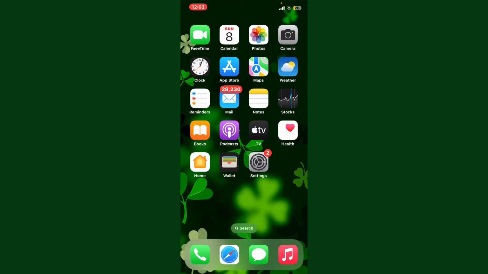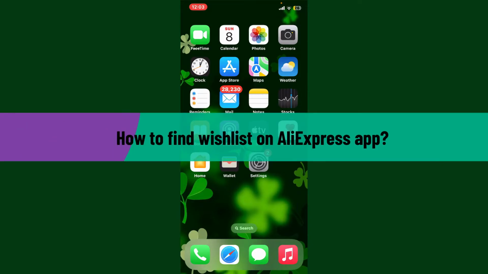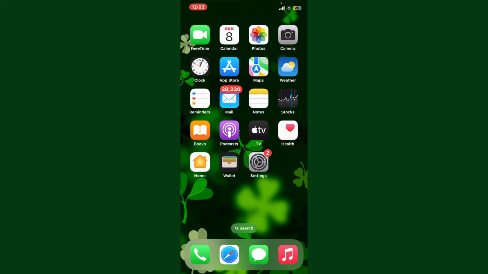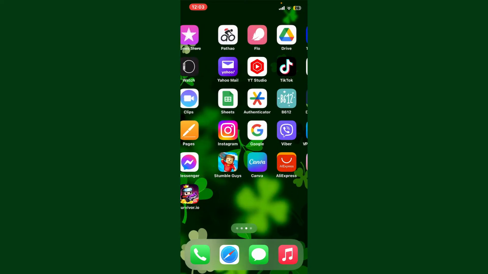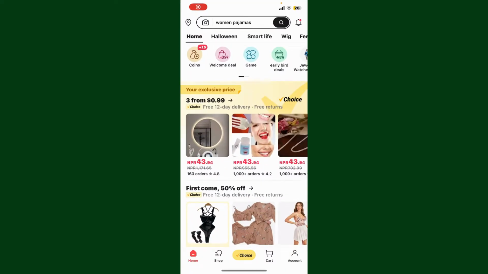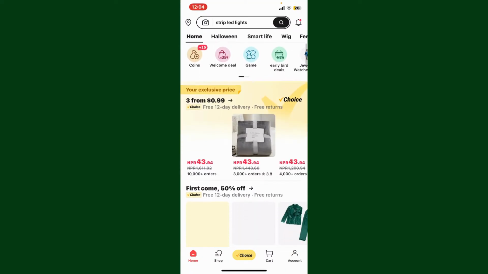In today's video, we're going to learn how to find Wishlist on AliExpress application. Wishlist is where you can save products you're interested in for future reference. If you want to find the Wishlist on your AliExpress application, all you need to do is to launch your AliExpress app and then make sure that you are logged into your account.